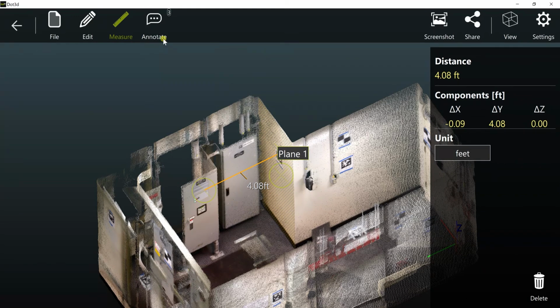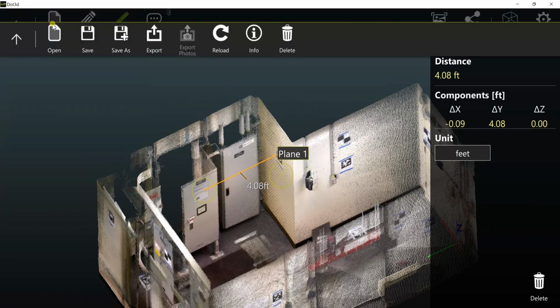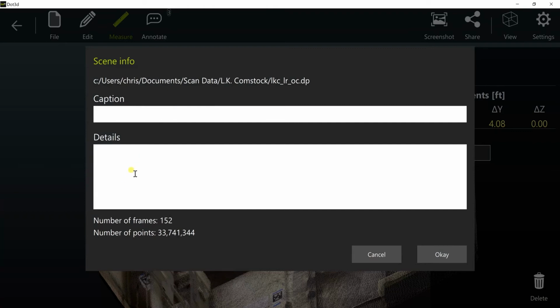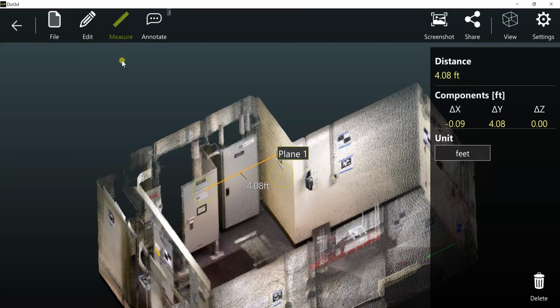When you're ready to move on from Dot3D into another application, you go back to the File tab. One thing to note here that we've added is the Info button. You can put in a caption, any other detailed information, and also save the number of frames and points from your scan data in that Info tab.